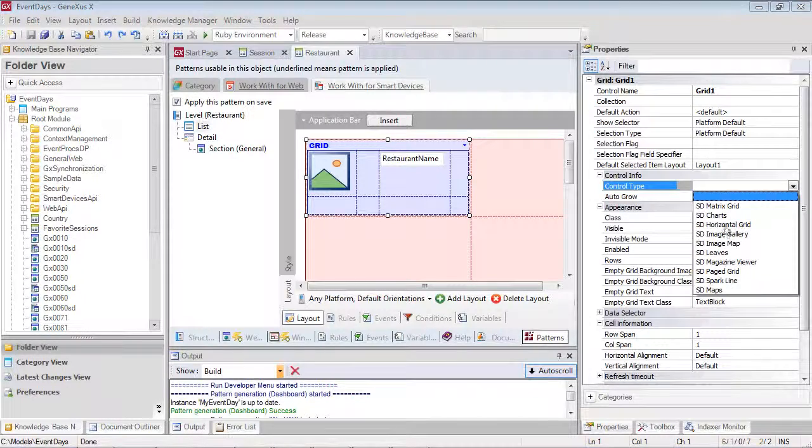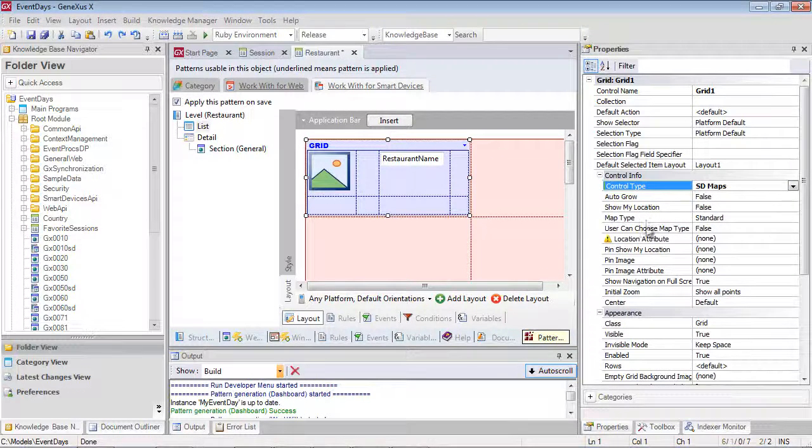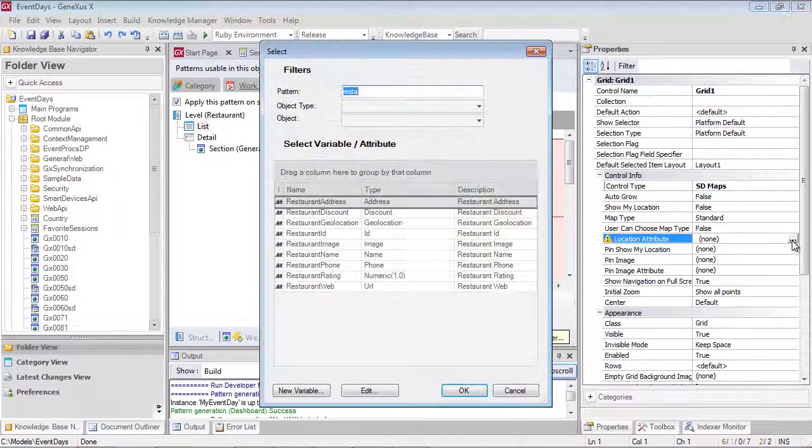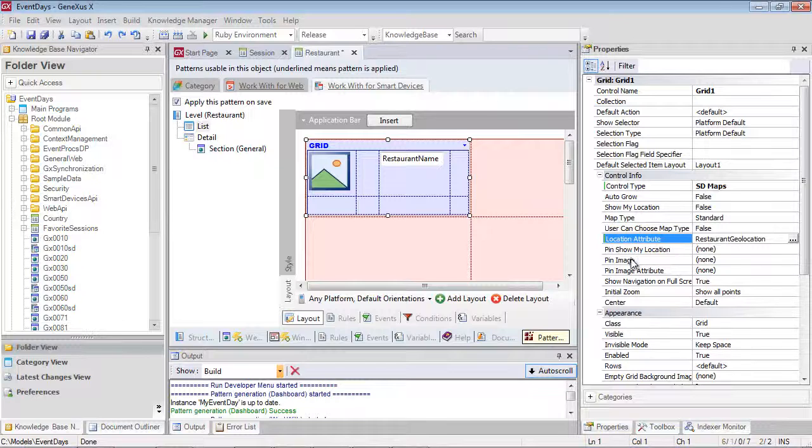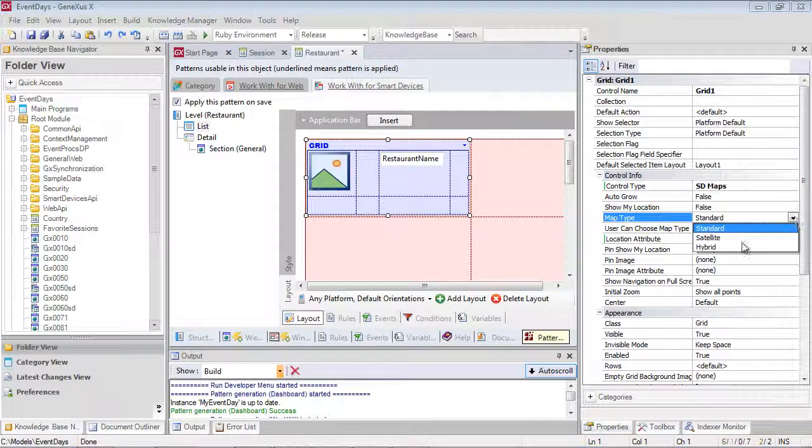Let's see all the possibilities that the control type offers, which include SD maps. When we select it, we open a set of properties, which include the property called location attribute, appearing with this icon, which indicates a warning about the need to specify the attribute that contains the longitude and latitude. In our case, this attribute is restaurant geolocation. We then have more properties to customize the way in which the map will be shown. For instance, the type, if it's standard, satellite, or hybrid, etc.